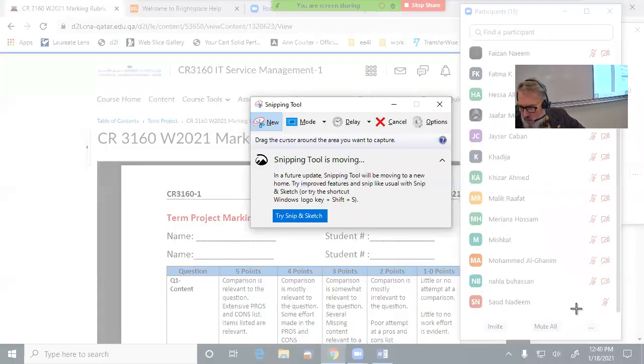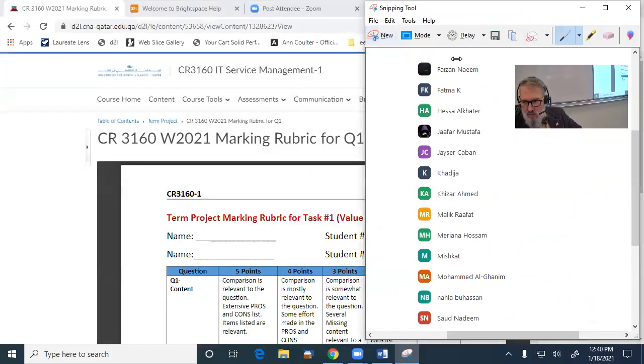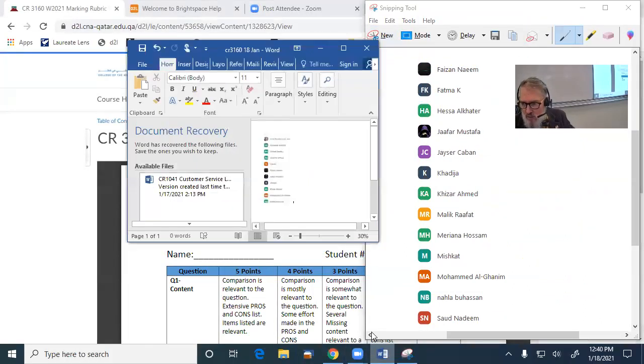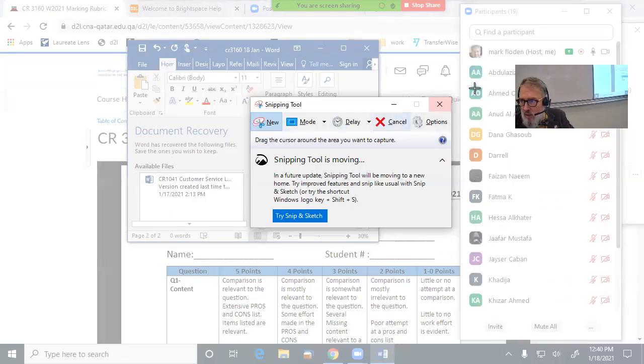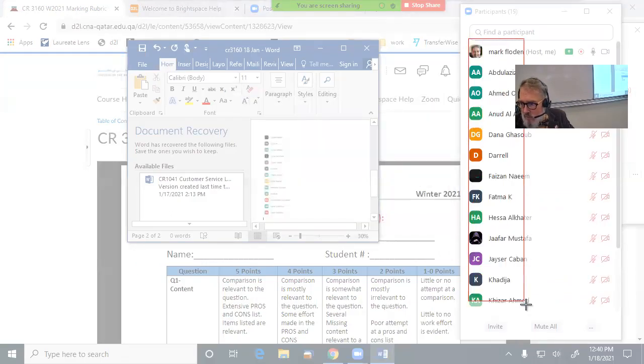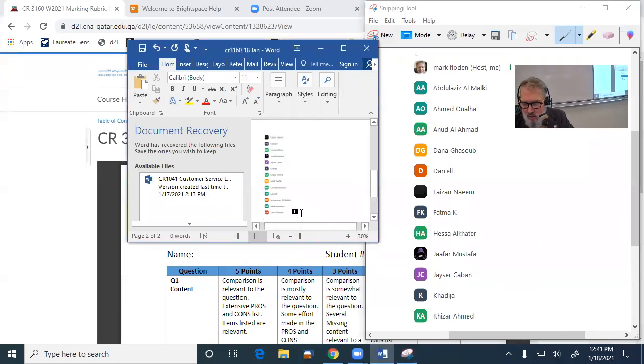I'm going to just take another sort of cut on this, and then I'll do another one. Let's see the Word document. Yeah, put it there. And another one from the top. There'll be a lot of overlap, but that's okay. That's what I want. That way I shouldn't miss anybody.